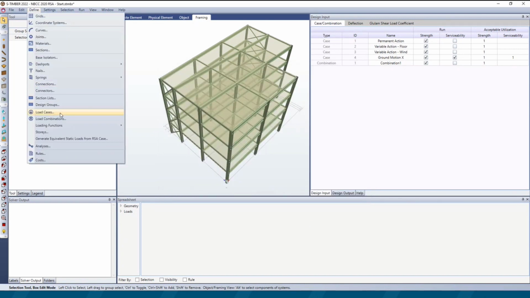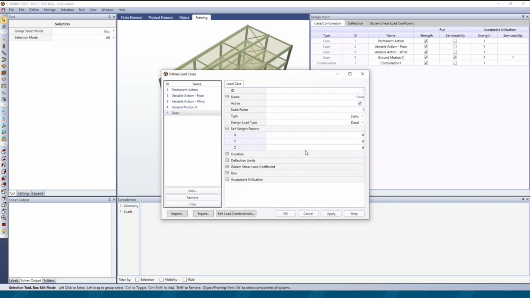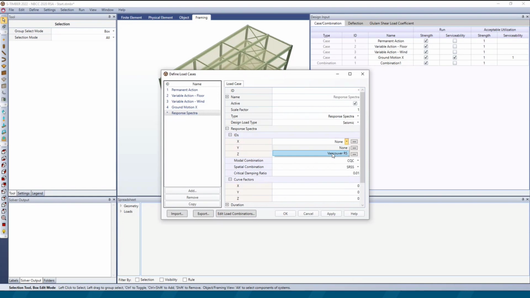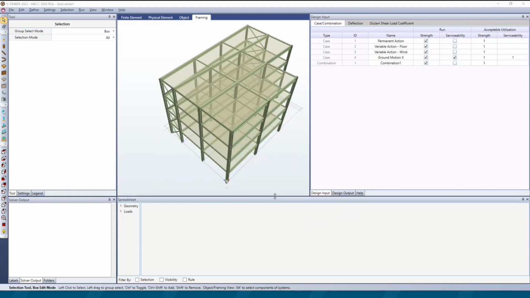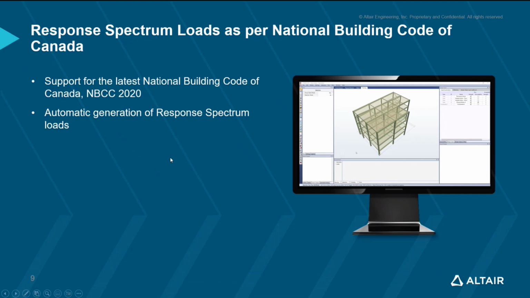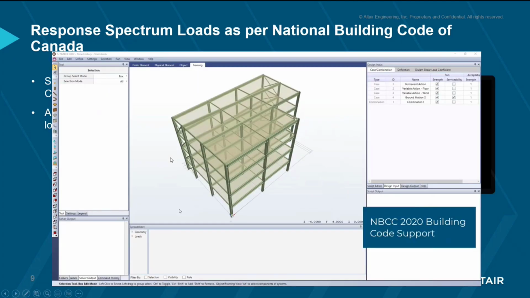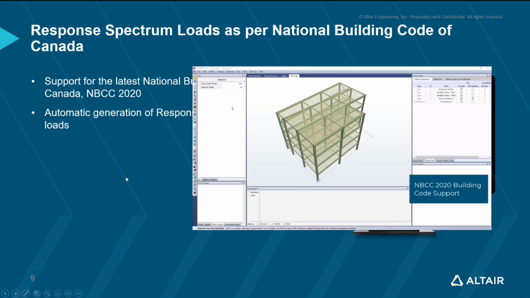Now, if I go back to my load case definition, I have the curve available to me, and I can go ahead and define that curve now. I had a short video that I will skip here.